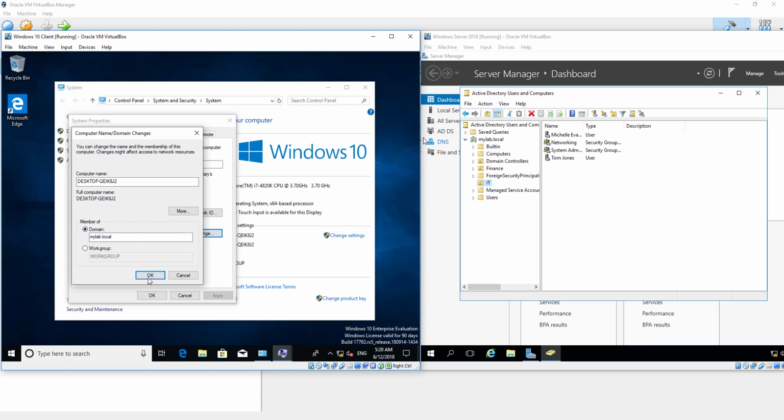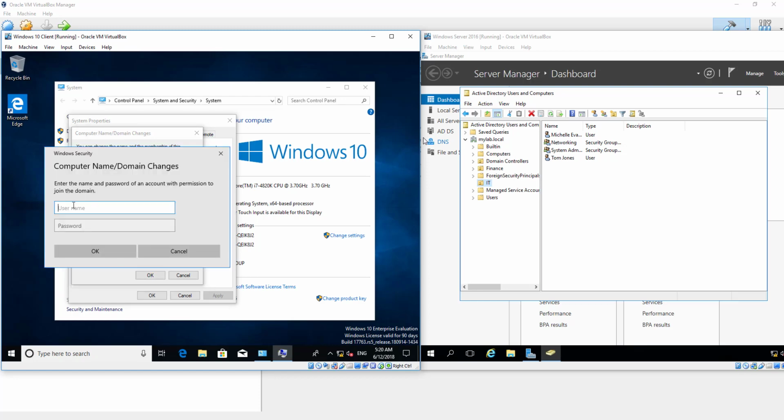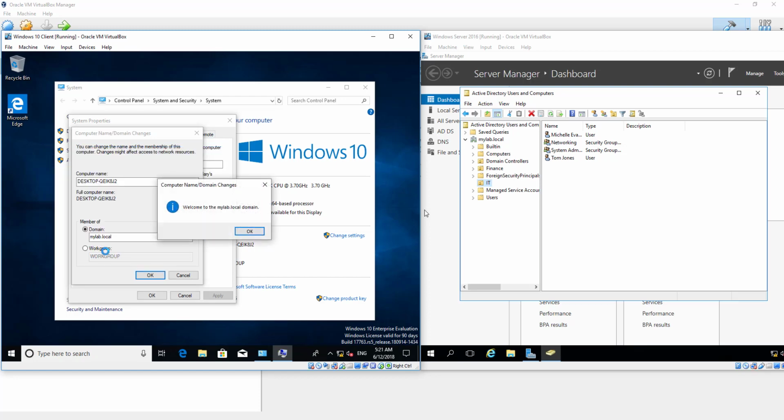and then click OK, and it will prompt me for the administrator username and password. So you just use the administrator account that was created on the Windows Server 2016 machine, and the password you set on there is the same you use here. And click OK. And as you see here, it says welcome to the mylab.local domain.